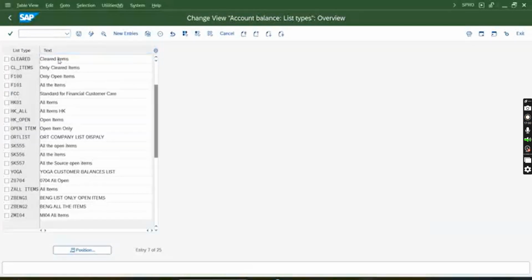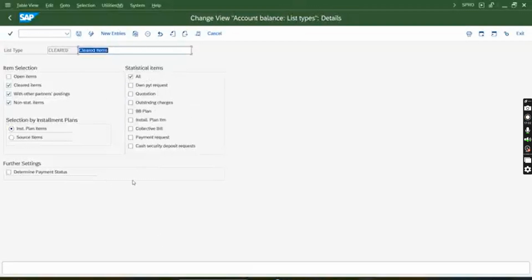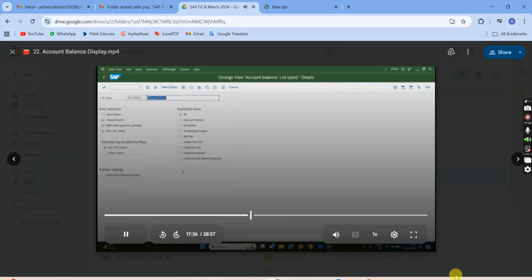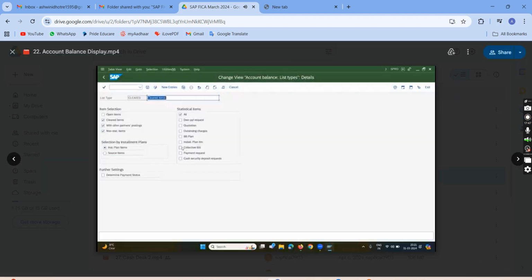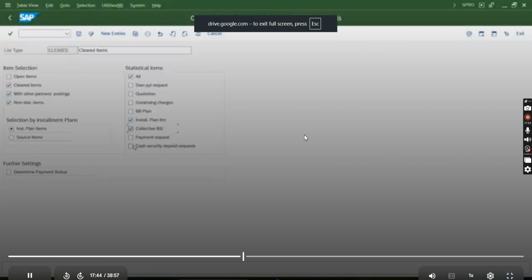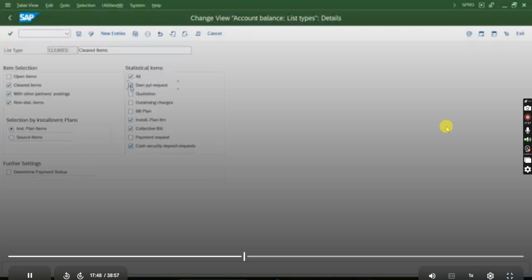Okay. Next we have this side. You see statistical items. So we'll learn about statistical items. Statistical items are ones which are created just for recording purpose, but it will not go to FI. So we'll see a lot of statistical items. For example, this one, collective bill, we talked about earlier in the beginning of our course. Cash security deposit also we will see, and down payment request, which is similar to cash security deposit only.